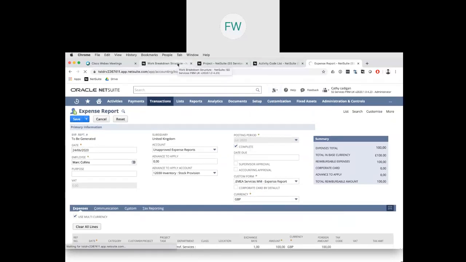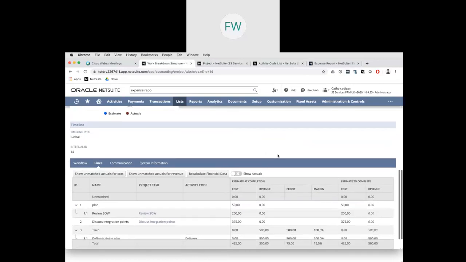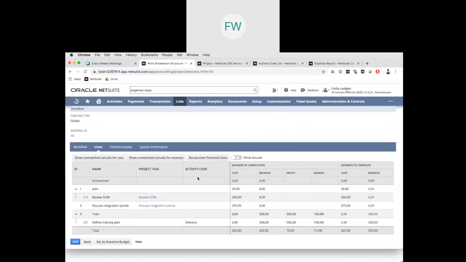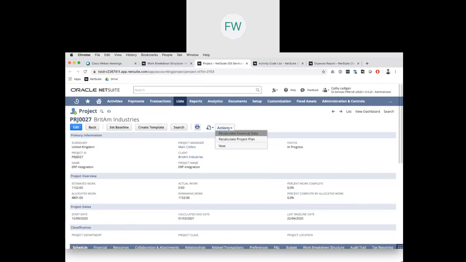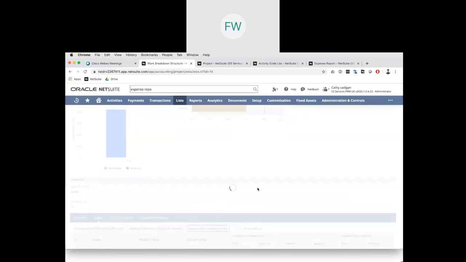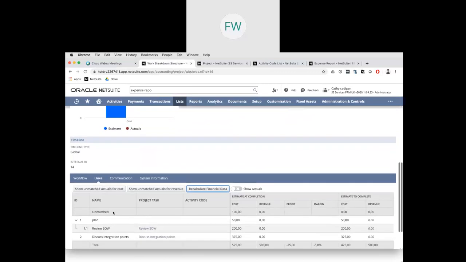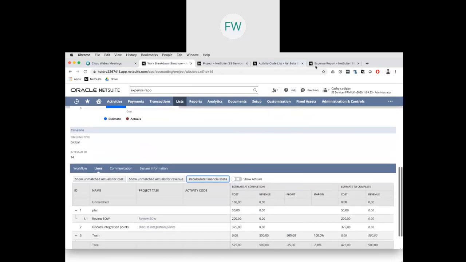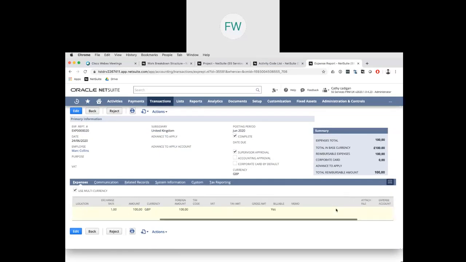If I go back to the work breakdown structure, there is a button called Recalculate Financial Data. If you want to pull in the actuals into the budget, this is how you refresh your budget. You click this button. This is also available on the project under the actions drop-down, recalculate financial data. So let's recalculate it like this. And now we should see the cost appear in our work breakdown structure. But as you can see, it's unmatched. And that is because on the expense report, I did not define a project task or an activity code.